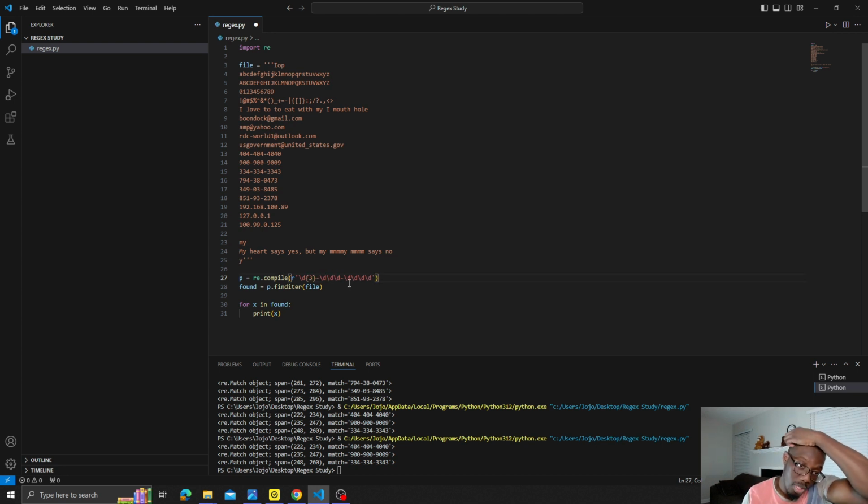Now with the curly braces, with the \d, we're going to look for 3 of the digits before this dash, and I will continue to do the same here, making it like this, and then finally here we'll increase it to 4 because we expect 4 digits at the end of a phone number.